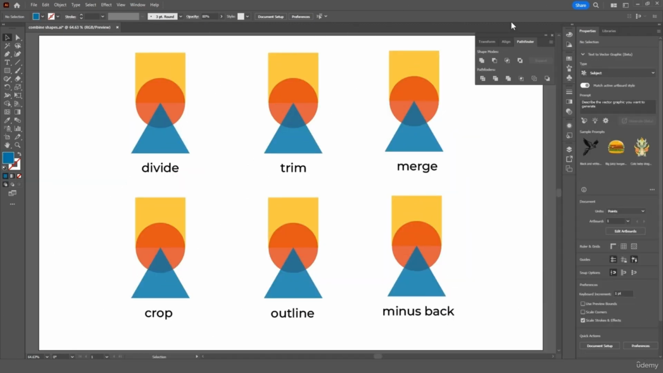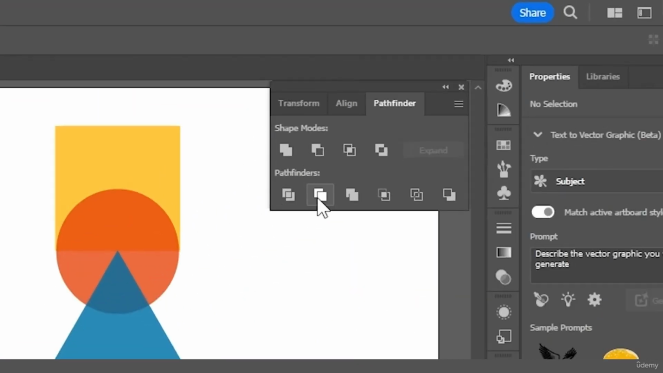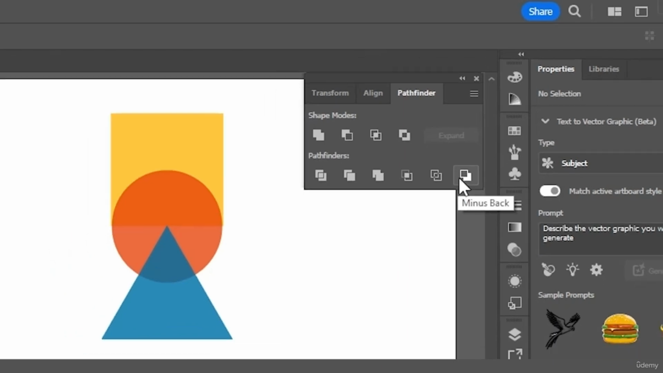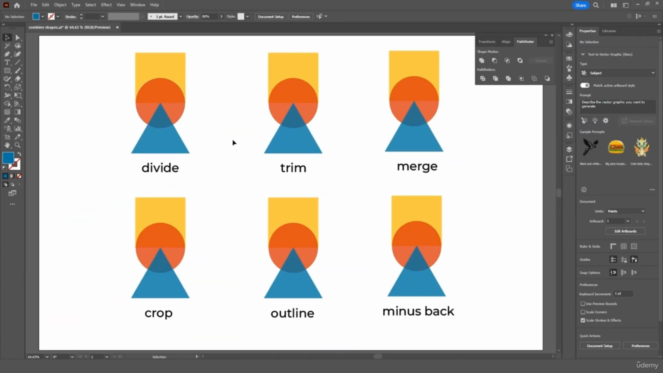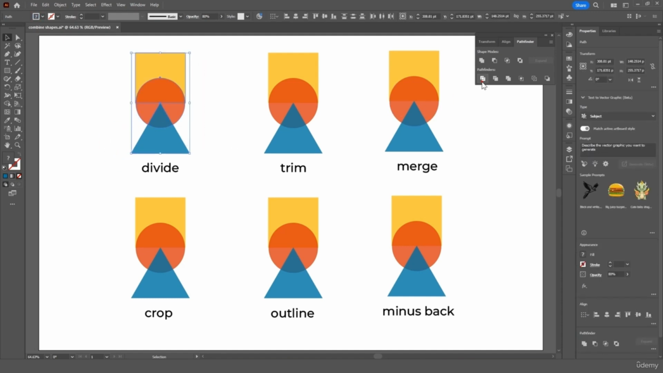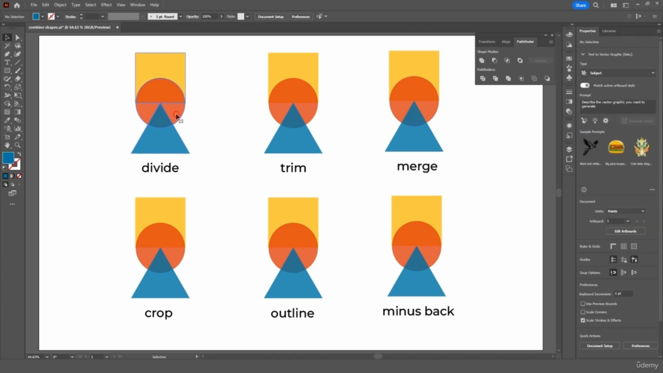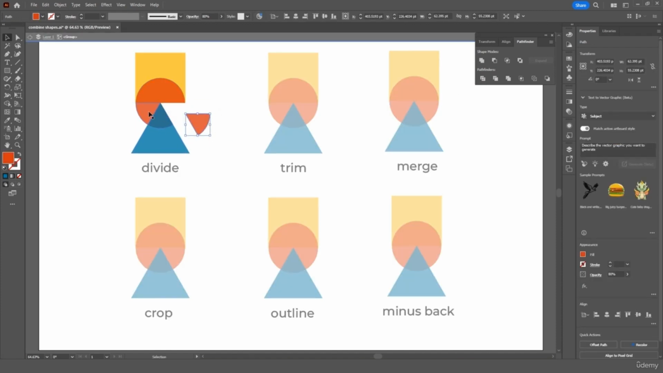Okay, so at the bottom of the Pathfinder panel, you will see 6 different options. Divide, Trim, Merge, Crop, Outline, and Minus Back. These tools will help you to create more complex shapes. So first we have Divide. Select all the shapes and click Divide. This option allows you to split overlapping shapes into separate pieces where they intersect.